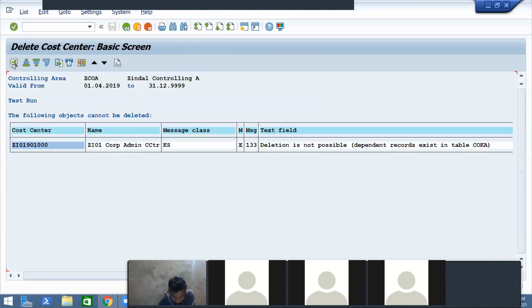It will not allow deletion. See, deletion is not possible. Once you have posted any transaction, it will not allow you to delete a transaction or delete a cost center. So deletion is not possible.